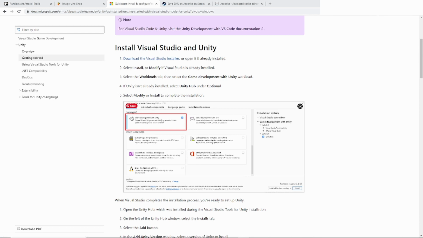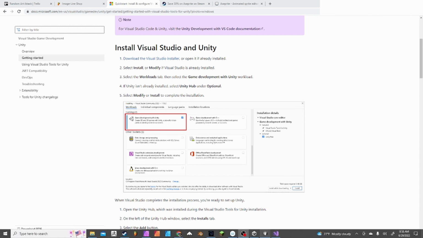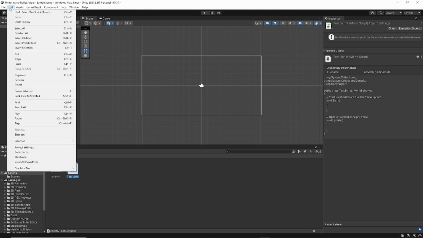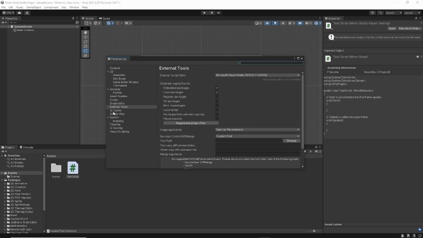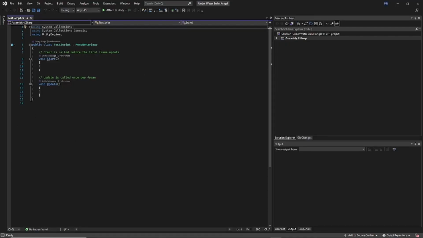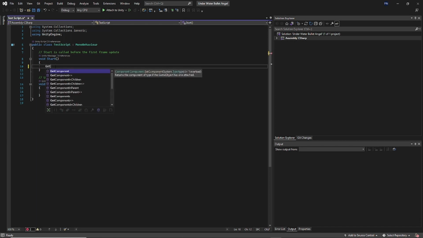Go ahead and install the Game Development with Unity workload. After you do that, you can go to Unity itself, assuming it's installed. Go to Preferences, Project Preferences, External Tools, and once you get there, change it to Visual Studio, and now it will be linked up. So whenever you create a script, it will go straight to Visual Studio, and it will have all of the autofills, and you can do bug checking.